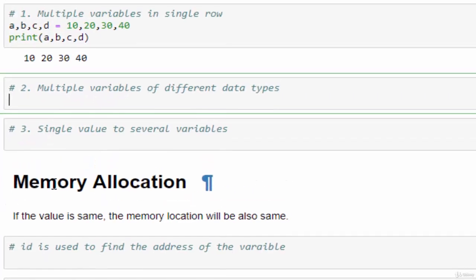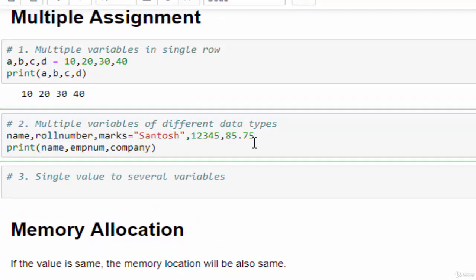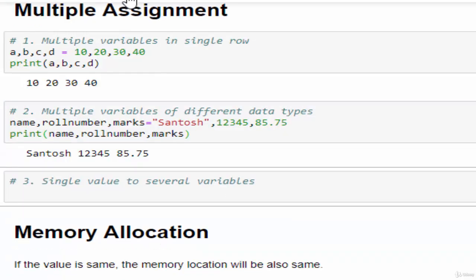Now the second example is multiple variables of different data types. Here I am declaring 3 variables, name, roll number and marks. You can see all the 3 variables belong to different data types. First one string, then integer, then 85.75 is the floating value. Just run it. You got the values.